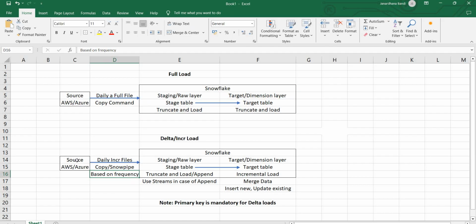But suppose my source is supplying files every 5 minutes or every 1 hour, then it's better to go for Snowpipe. It can ingest the changes, whatever files are coming from the source. It will ingest the data into the stage table automatically.